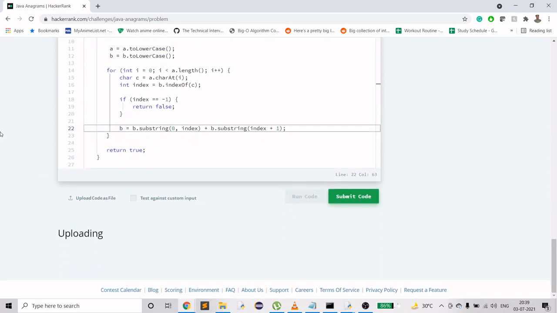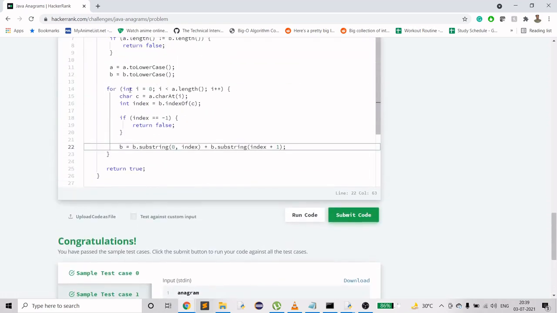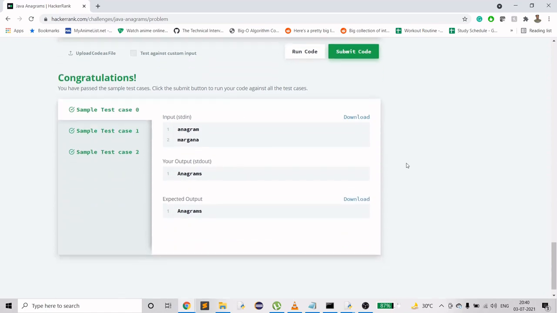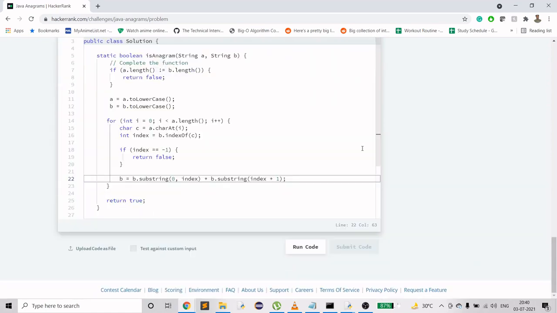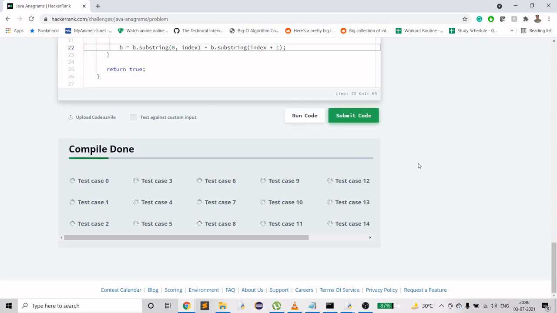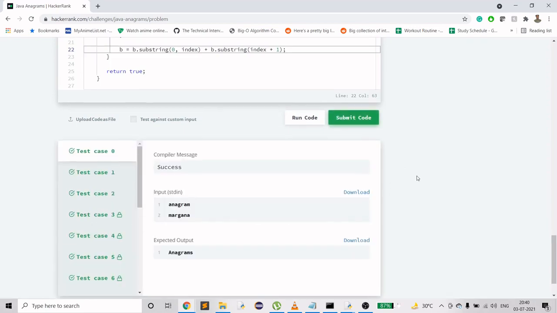And let's see if it is working. What I was doing is, I was iterating over the same string, and then I was deleting the character from the same string, which we shouldn't do. We should do that from the second string, because that's where we are comparing it with. So let's try to submit this code. Okay, this is working fine.